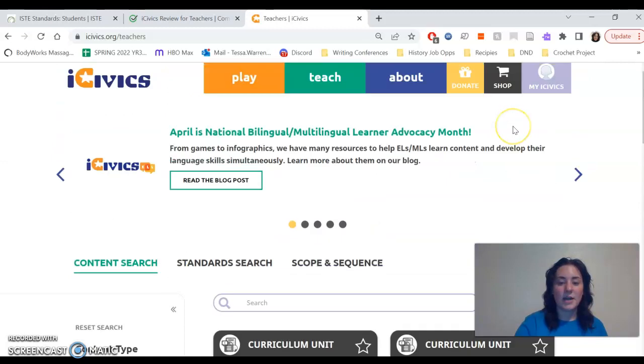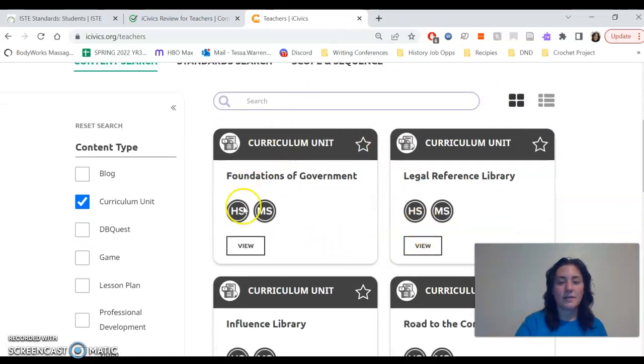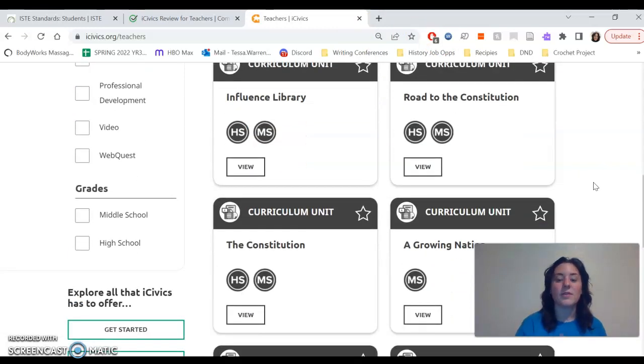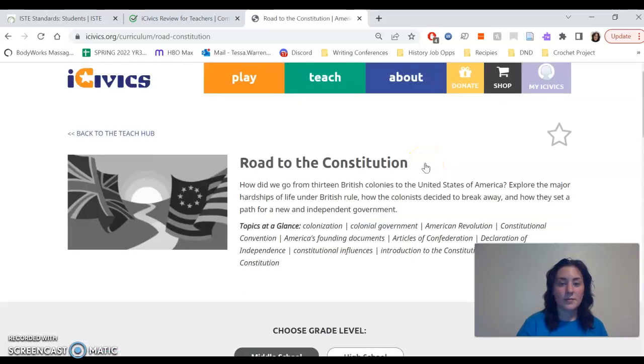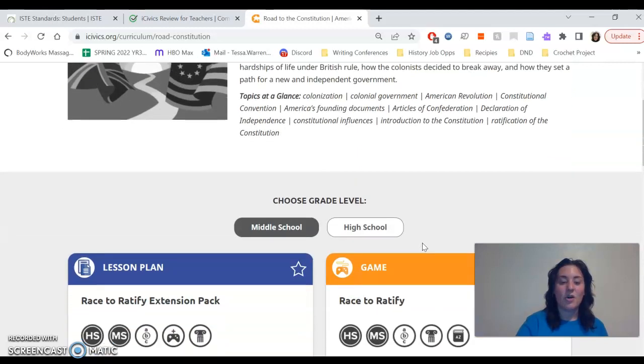It's going to bring me here, which offers me different units like Foundations of Government, Legal Reference Libraries, an Influence Library, Road to Constitution, so on and so forth. And if we click on one of these, like the Road to the Constitution, it shows us what grades it can be used in. So this curriculum unit can be used in both high school and middle school. So I'm going to go ahead and click View, and it is going to bring me to the unit homepage.